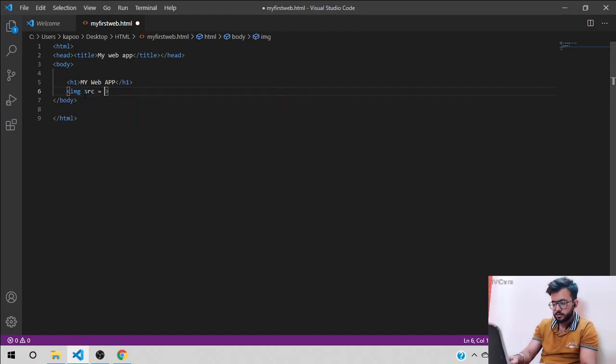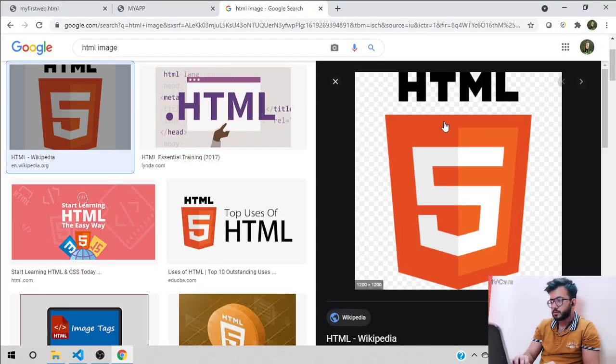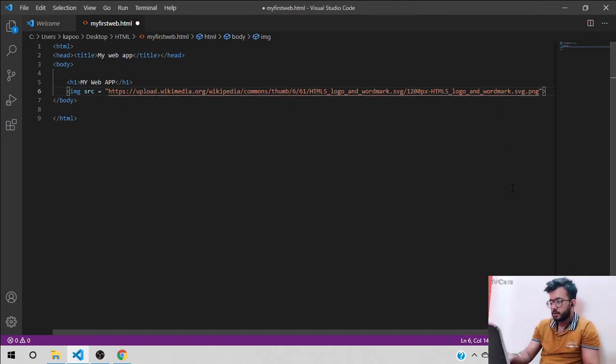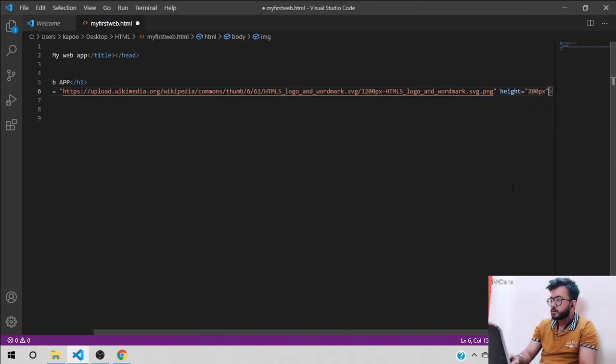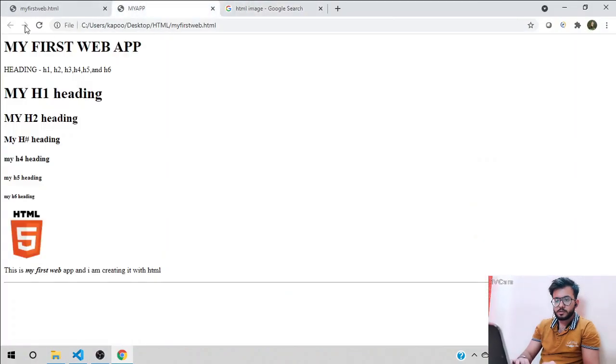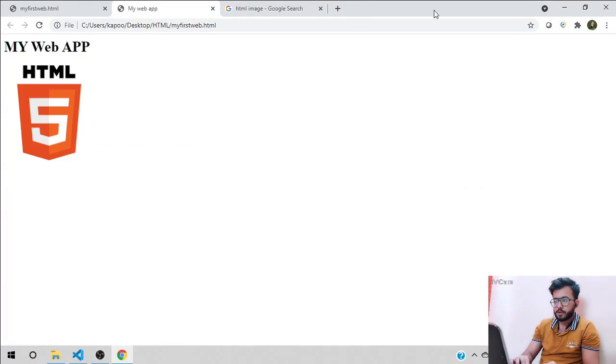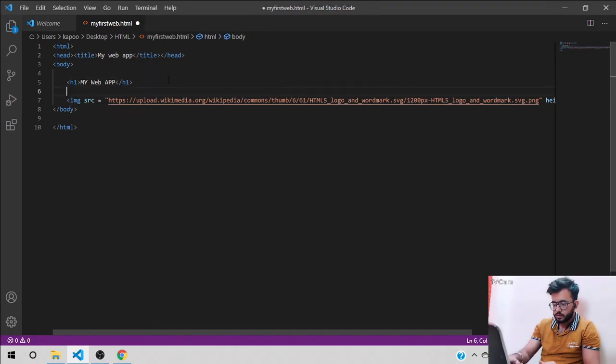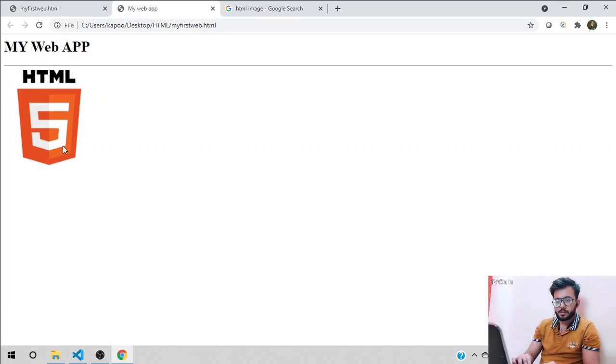Image src is equal to, okay, let's just copy one image, just say copy image address, give it here, make it a height of 200 px, width of 200 px, save it, then just see what we have now is my web app and the HTML file. Okay, just give HR here, my web app in this image.